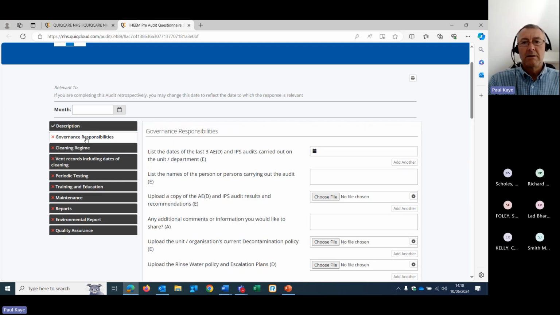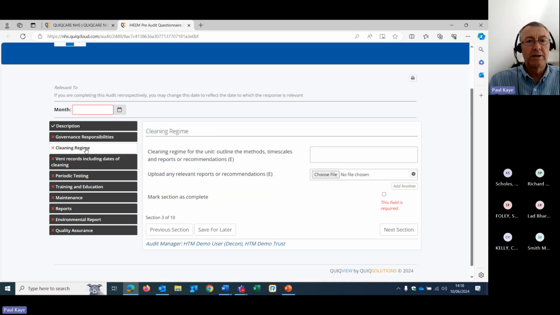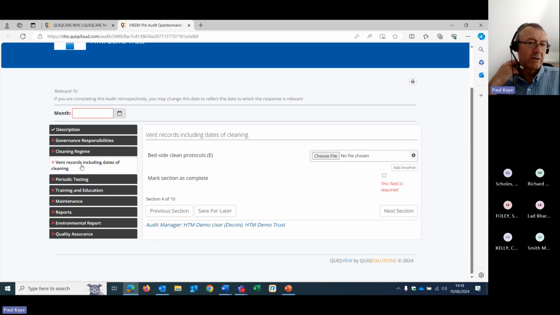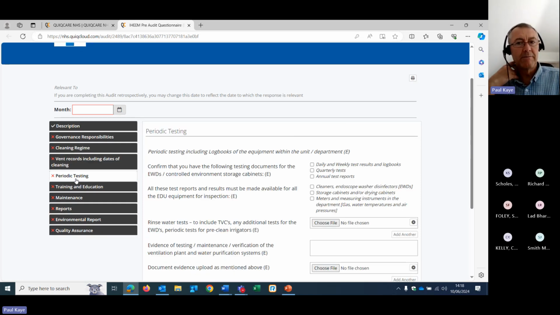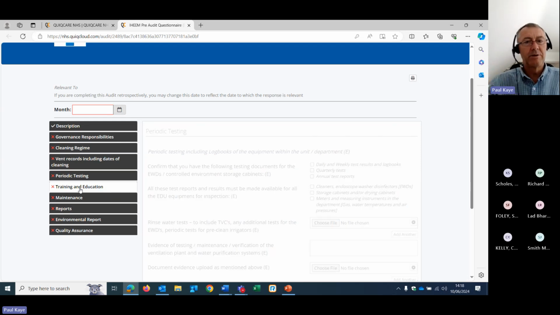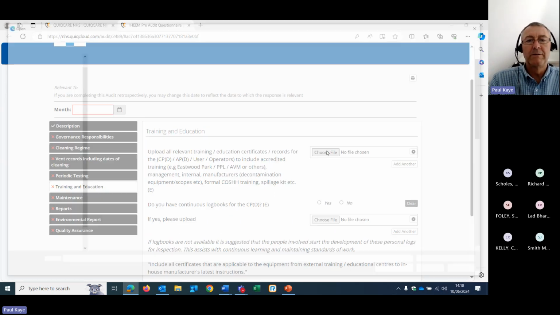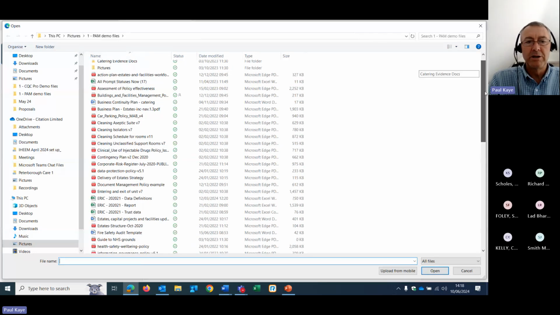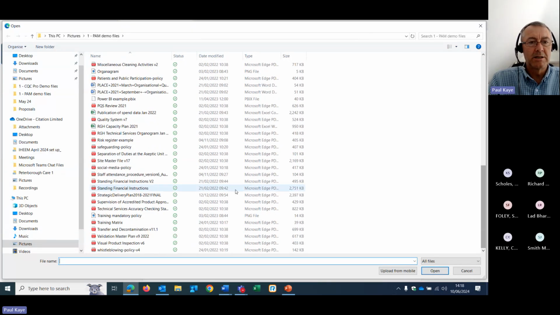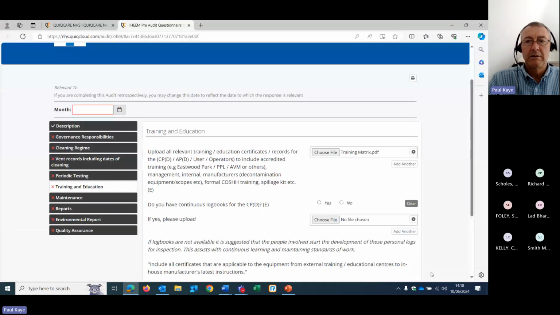So this is the decontamination version. So what have you been doing in terms of previous audits? Can you attach a copy of your cleaning regime and so on? So you can see there are various sections to fill in as a checklist, but with supporting information. So please upload all of the relevant training information in relation to decontamination, so it can be looked at in advance by the AED in this case.